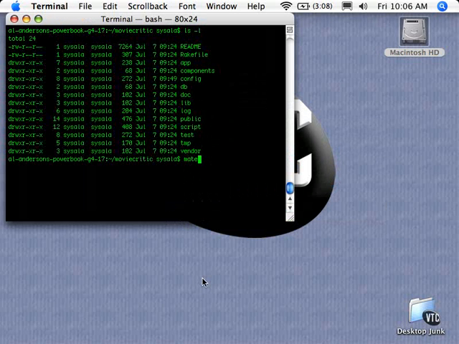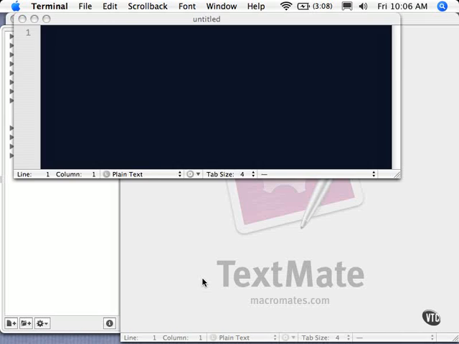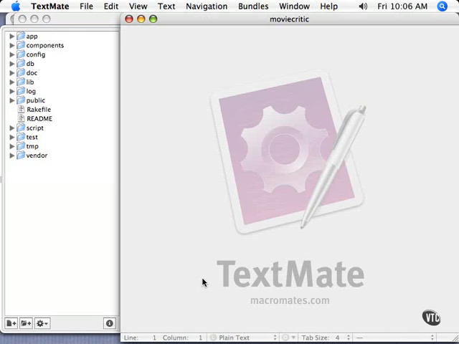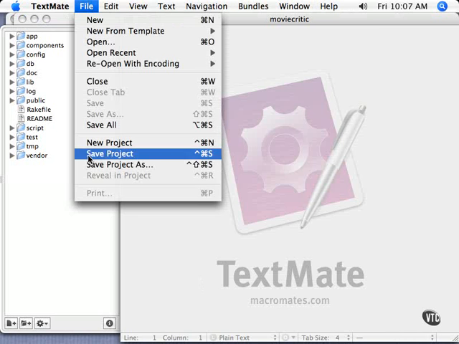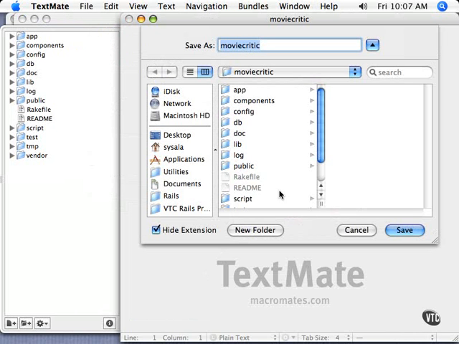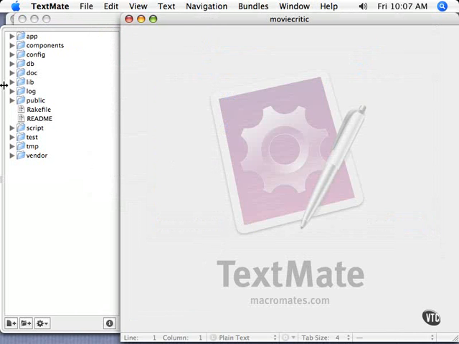I'm going to go ahead and start my text editor up, and again I use TextMate. It's a Mac OS X only product, so just be aware of that. Let's go ahead and save this project out. This is a TextMate thing, so I've set up my project file there.